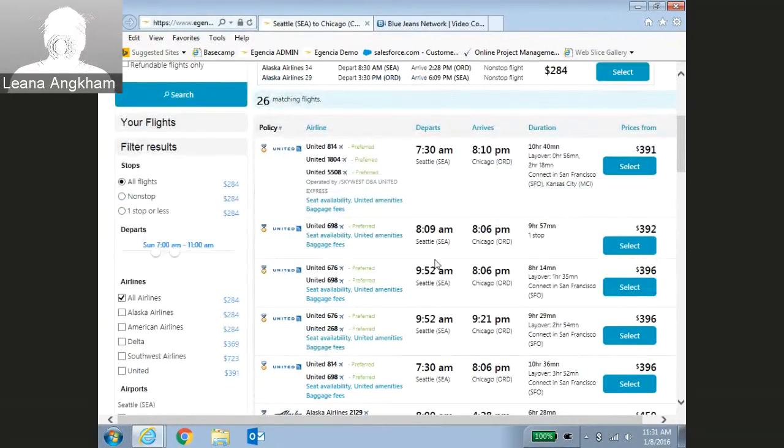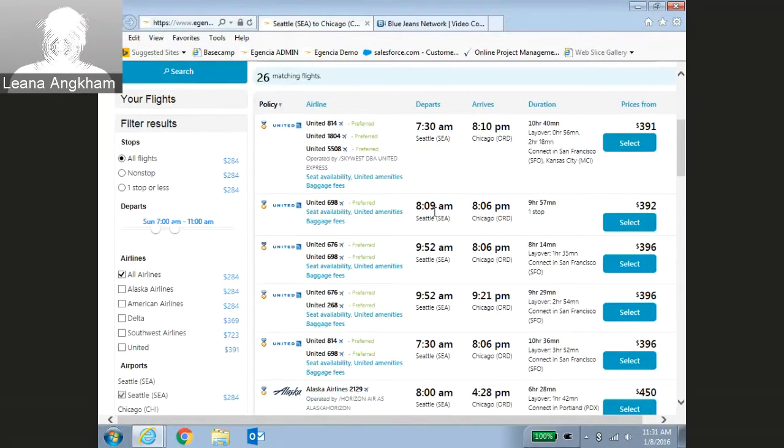So let's see, I don't really have a preference on carrier. I just want the flight that has the lowest travel time. So in this case, it looks like there are a couple that are within that 9 o'clock window, but it looks like of these 3, this has the least flying time, 8 hours and 14 minutes versus 10 hours, in this case 11 hours. So I'm going to select this one.